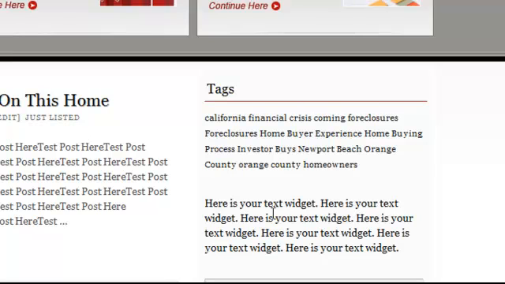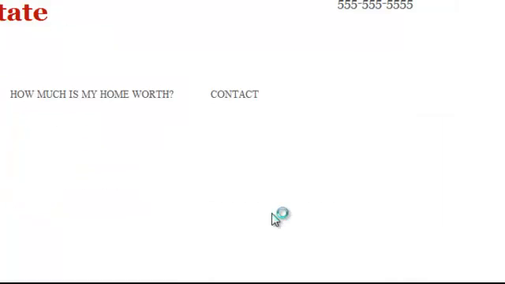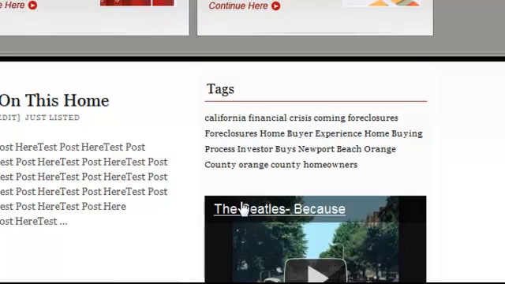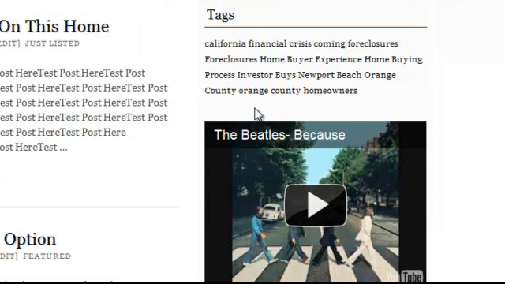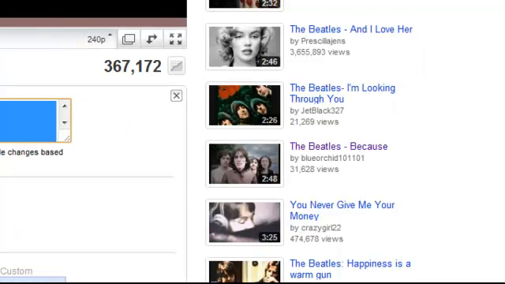We could refresh, and by the way, you could put HTML like images, links, and all that stuff in there if you like. So now we have a video there instead. So that's how you put images into there, that's how you put a video into your text widget, by taking the embed code from YouTube.